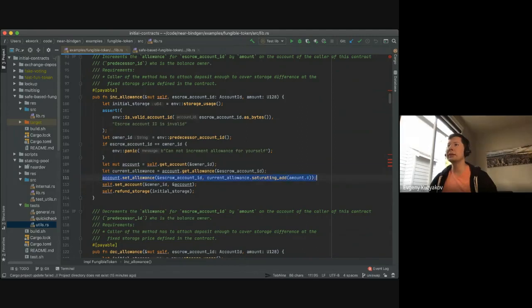And we set it back using this, then we save the account. And finally, we do refund storage. So the way it works is the method is payable. We originally look at the initial storage. We call a host method saying, what's my current storage usage? It returns you the number of bytes your account occupies.